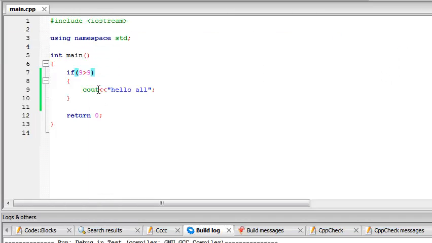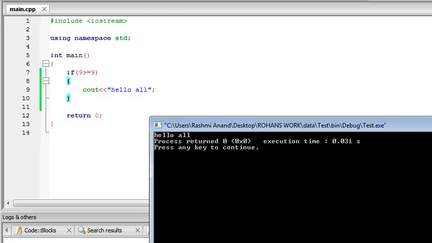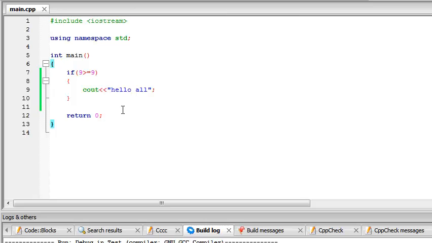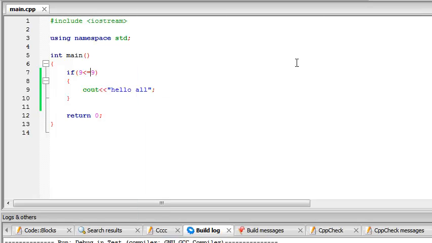So for that, we have 9 greater than or equal to 9, so that it will check if 9 is equal to or greater than this value, which is 9 in this case. If we run this, we see that it shows hello all. Similarly, we can do 9 less than or equal to 9, and it will give the same output. These are the relational operators.